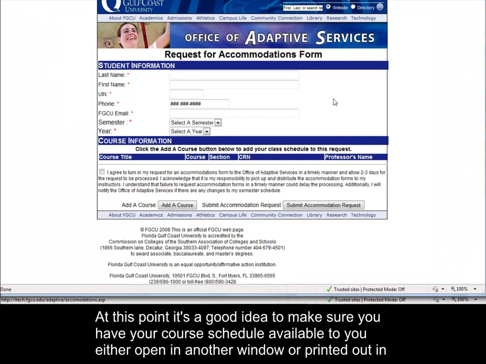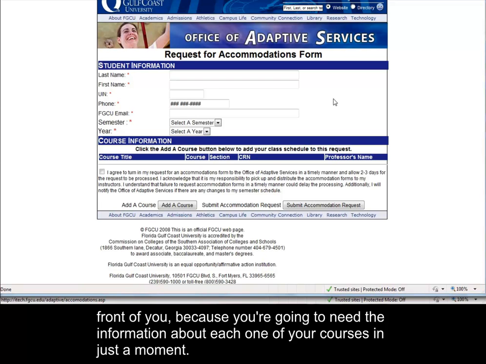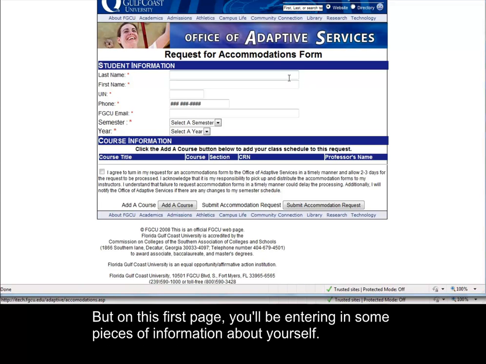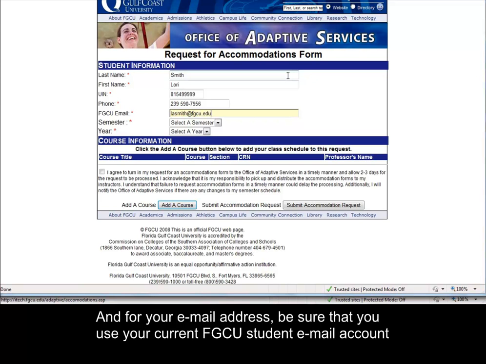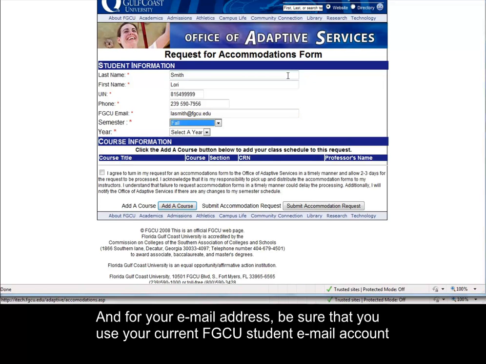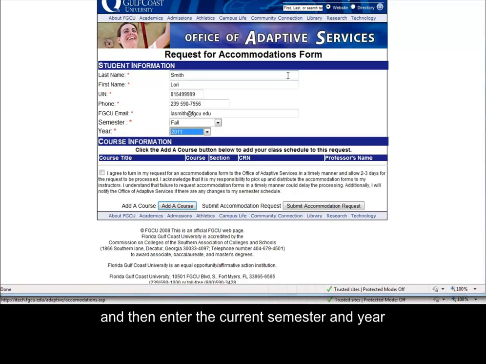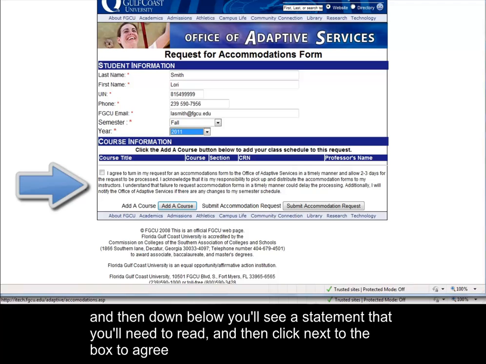Then you can complete the information as follows. At this point, it's a good idea to make sure you have your course schedule available to you, either open in another window or printed out in front of you, because you're going to need the information about each one of your courses in just a moment. But on this first page, you'll be entering in some pieces of information about yourself. For your email address, be sure that you use your current FGCU student email account. Then enter in the current semester and year. Then down below you'll see a statement that you will need to read, and then click next to the box to agree.